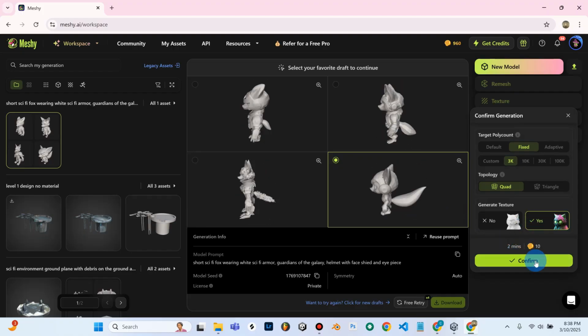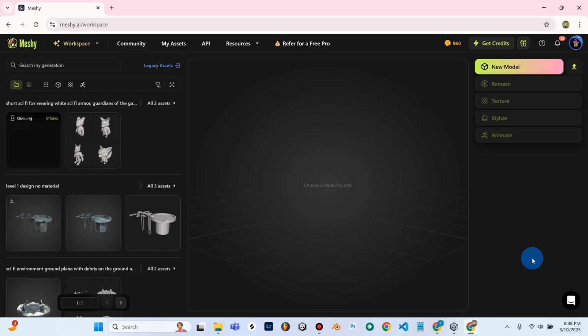So I'm going to go ahead and hit confirm, and since I'm using the paid one, I can choose my polygon count. Since I want it to be low poly and possibly use it in my game, I'm going to keep it at 3K, and I'm going to have it set to quad. I'm going to go ahead and hit confirm, and it's going to generate and texture the model.